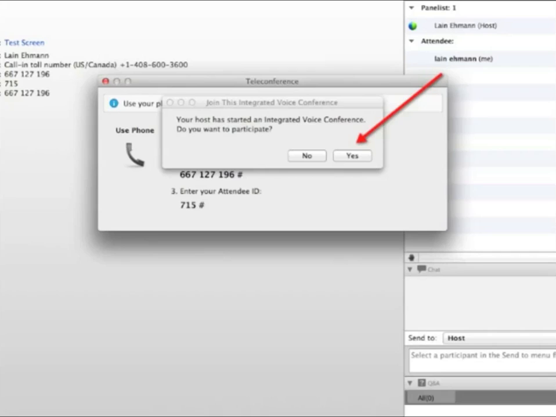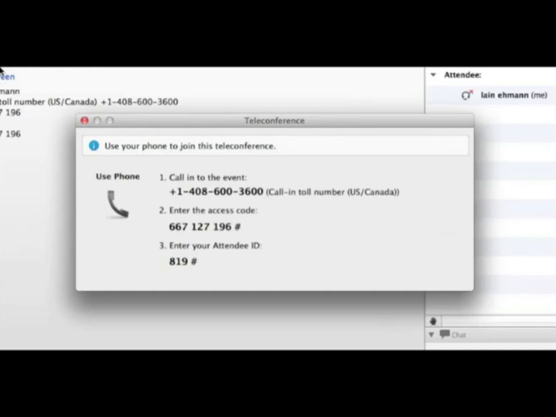After you click yes, that screen will close and you'll see this little screen. It'll be asking you about phoning in. You do not have to use your phone to call in. You'll listen over your computer speakers, so just close this window.